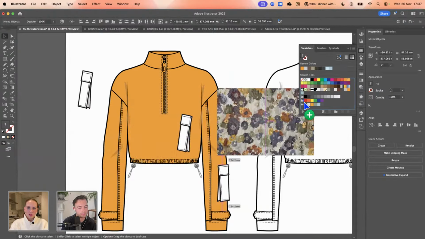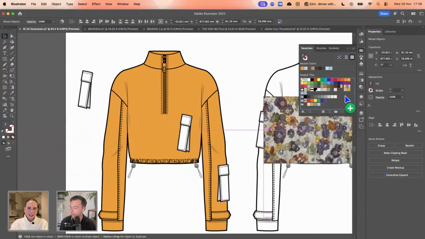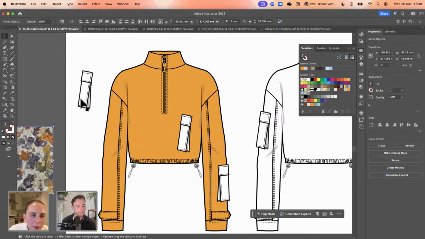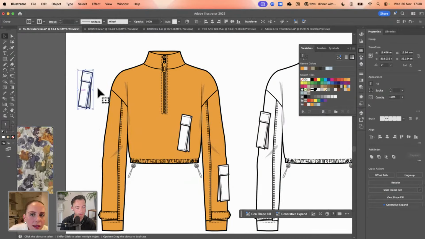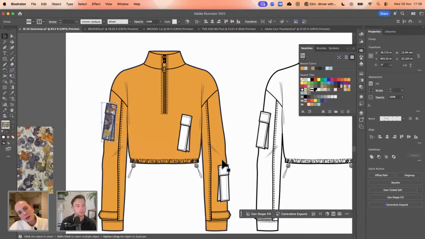My mouse is being really weird. Come on. I'm just making this into a swatch. There we go. Then I can use it inside. Here we go. So that looks cool. I like that. Whoa, it'd be a printed pocket.